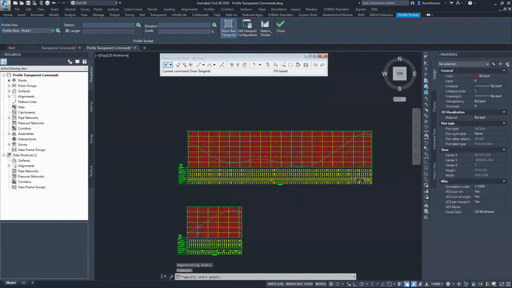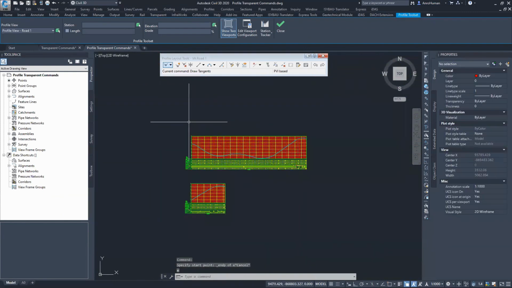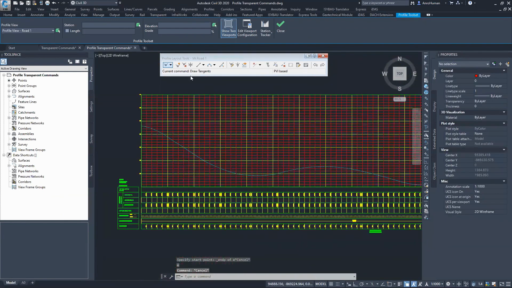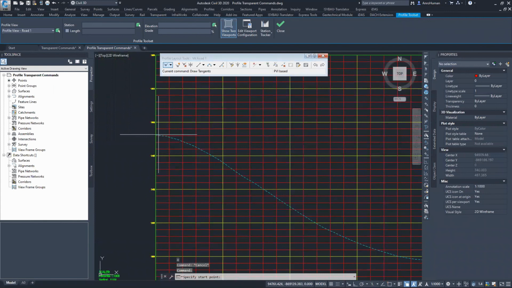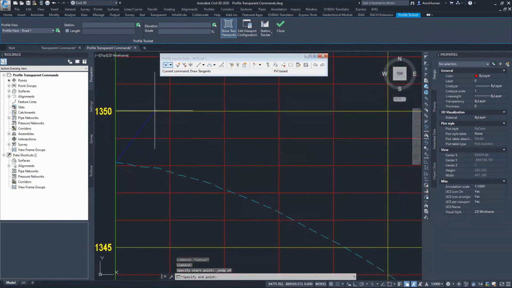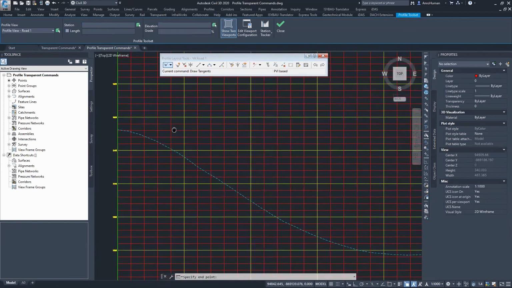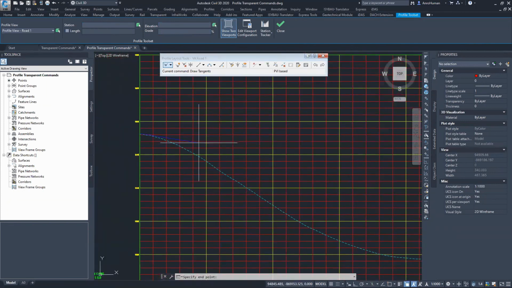I'm going to start off with this start point. There we go. It finds that you're busy with profile view Road 1. So now you can go ahead and enter your values into these blocks over here, and it will automatically draw your profile for you according to the values that you've specified.